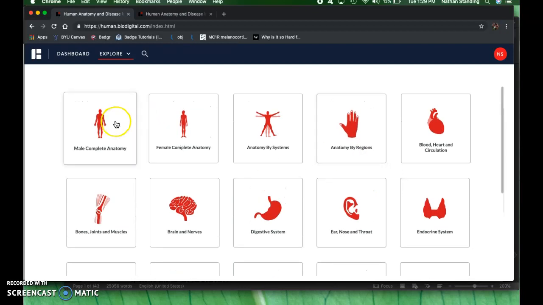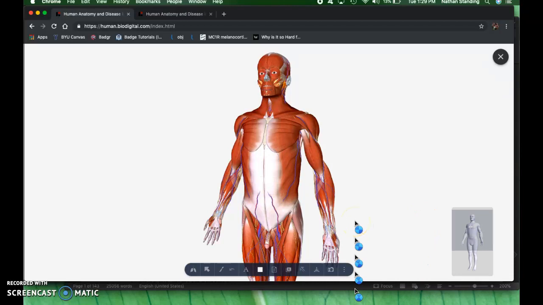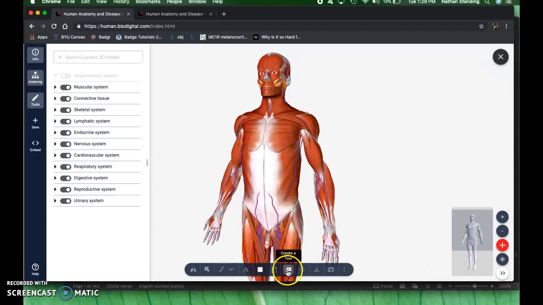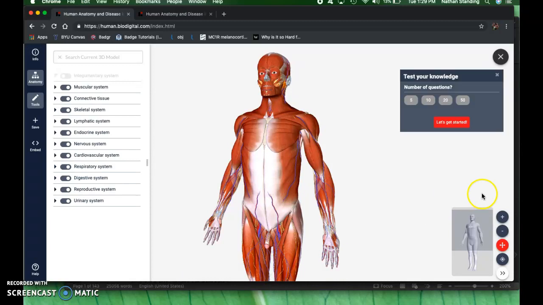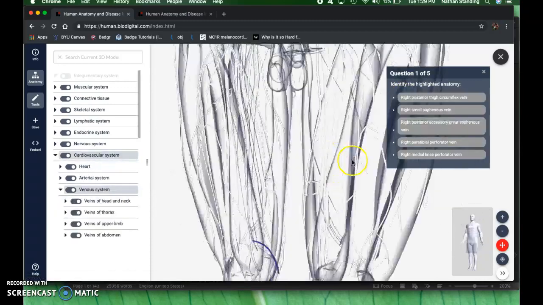Now, if we go back to the male complete anatomy where we were before, you can also do a quiz function by clicking the quiz me button. And here you can say you want maybe 5 questions. So click 5 questions, let's get started.